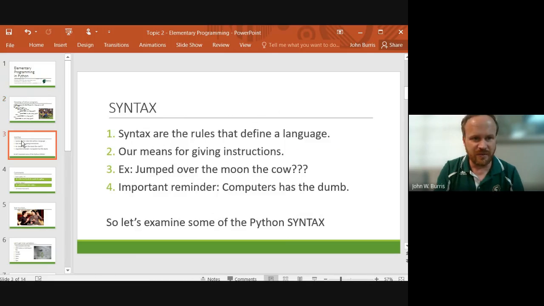All right. So first off, I have to teach you a vocabulary word. And the vocabulary word I'm going to teach you is syntax. Now, syntax, if I'm giving you the definition, is a set of rules that define a language, whether it's English or Python or languages like C++. It's the rules that define the language itself. Now, this is our means for giving instructions to the computer in a way that it can understand it.